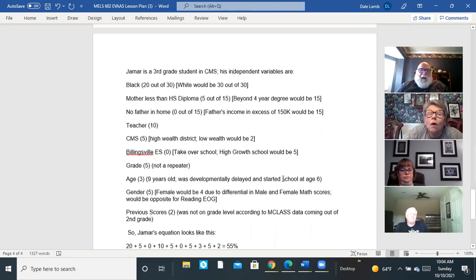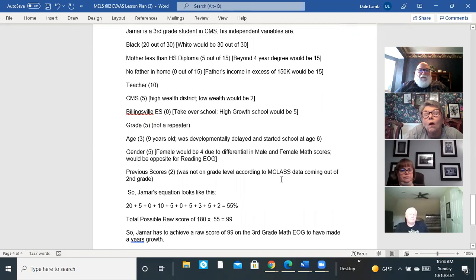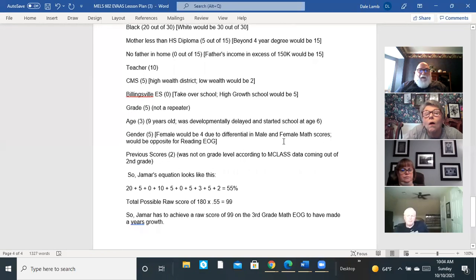CMS, Charlotte Mecklenburg, is a high wealth district. A low wealth district would be 2. Jamar was at Billingsville. It was a takeover school, so 0. A high growth school would be 5, grade 5. He gets 5 points because he wasn't a repeater.